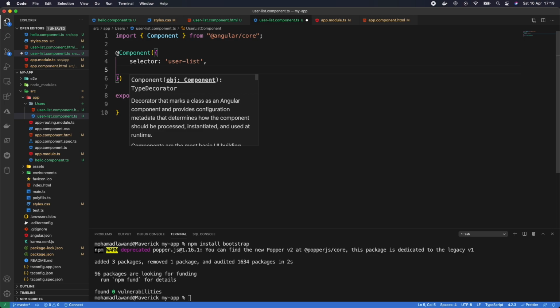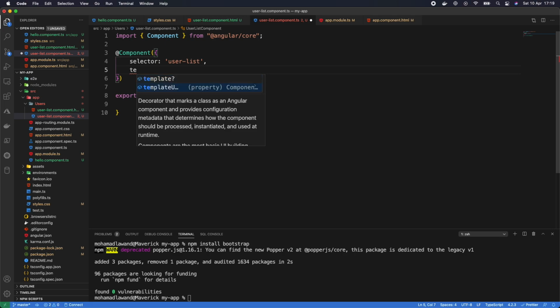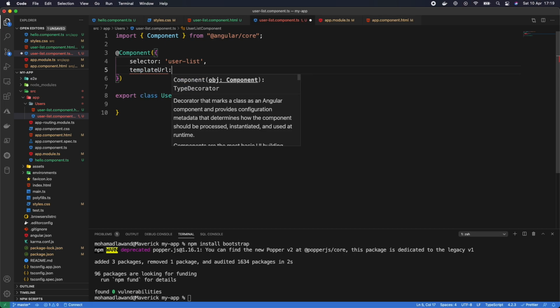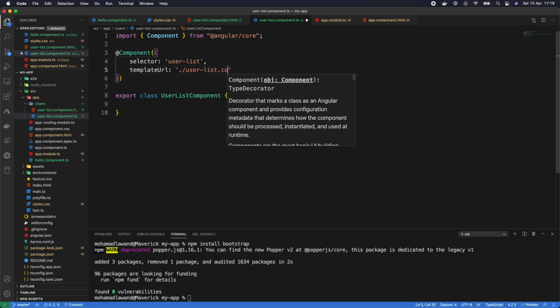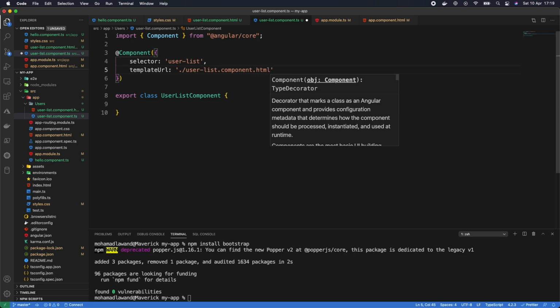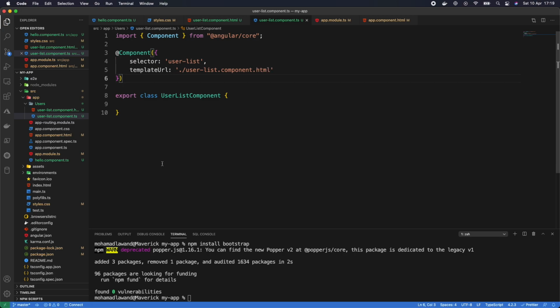In order for us to do that, we can go to templateUrl, as we can see here, and then we need to put a colon, and then just define the path for that file. It's gonna be user-list.component.html, and if we save this, perfect, now we have our first component, actually our second component, ready for us to use. So again, this component is also ready for us to use, but right now Angular does not know anything about it. So what do we need to do now?